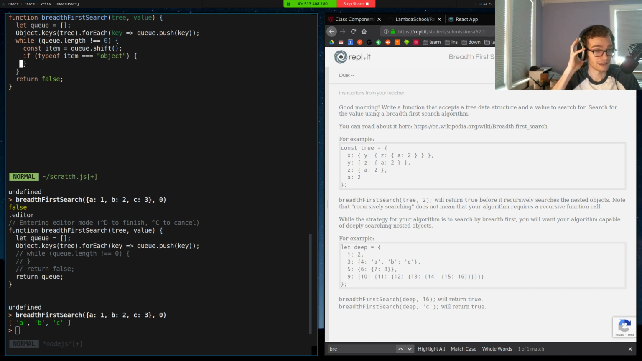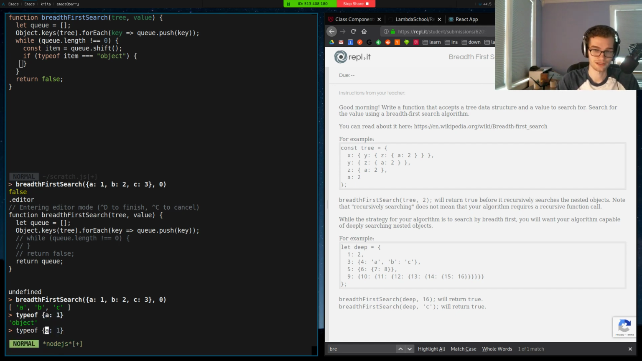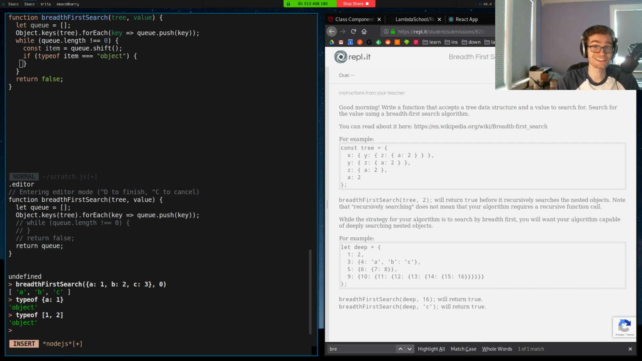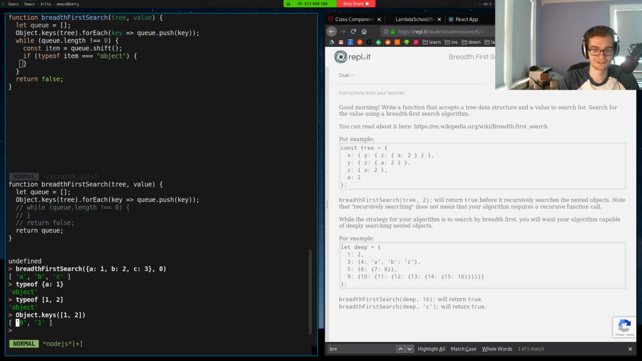yes, so Eli just asked, do arrays show as objects? They do. If we do typeof an object, we get object, and if we do typeof an array, we also get object. The reason is that we can really think of arrays as objects where the keys are indices. In fact, if I do Object.keys and give it an array, we get 0 and 1, because those are the keys in our array. We access keys from arrays using the same syntax that we use to access keys in an object.